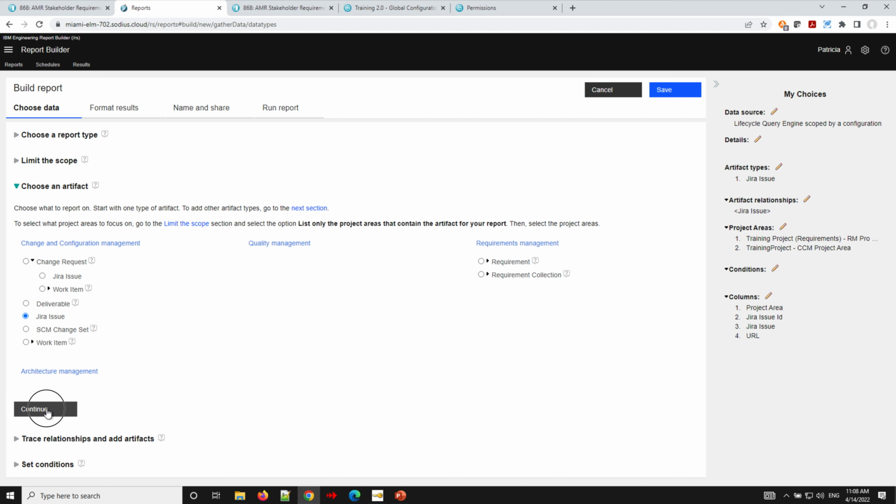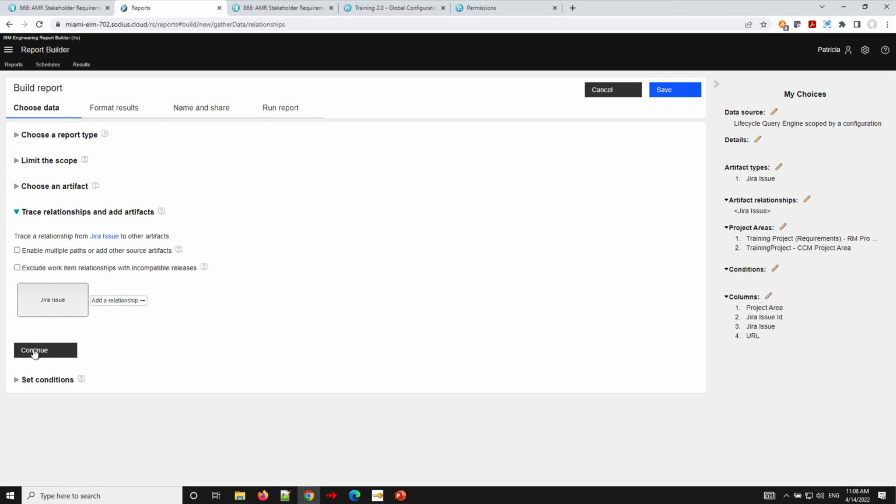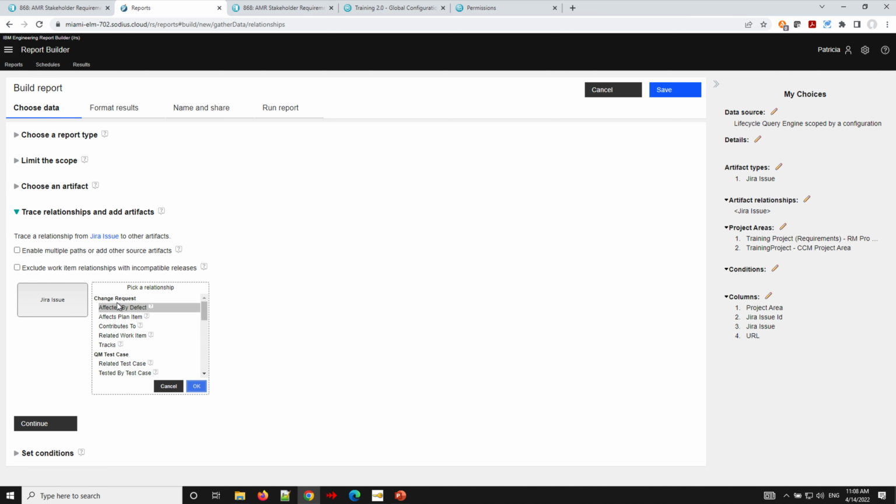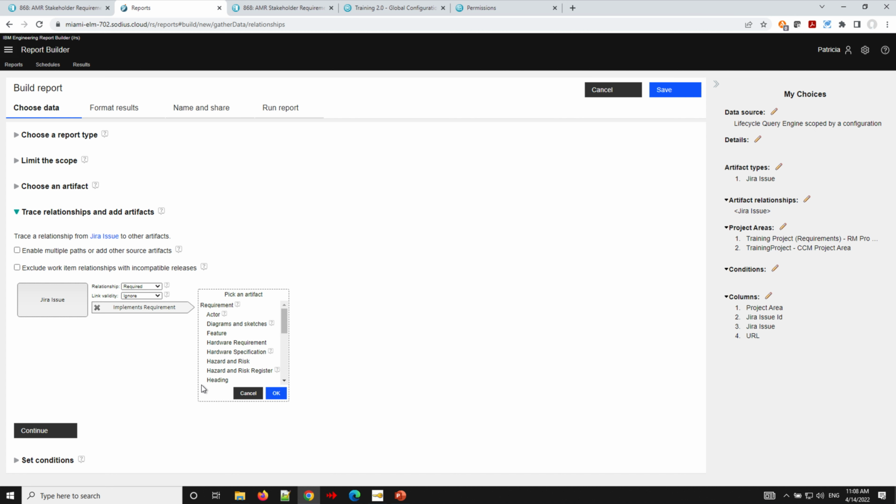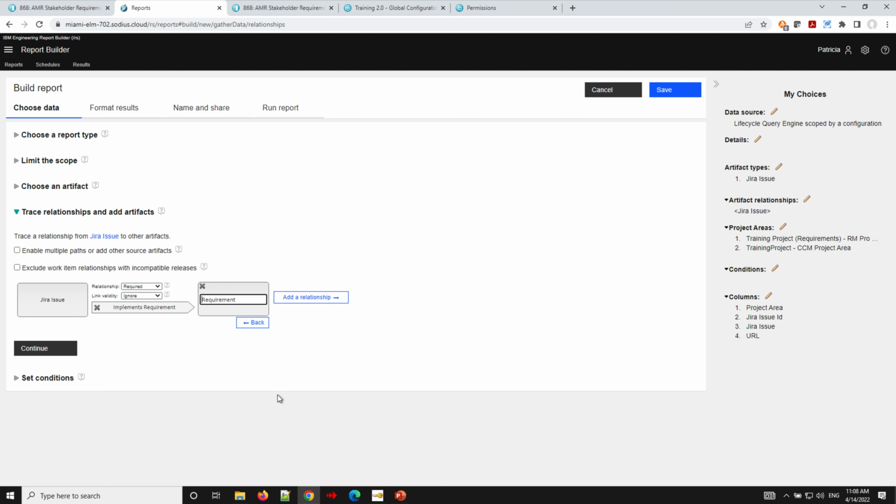And then we can create a simple relationship. So in this case, we want a Jira issue. We've been focusing a lot in the training session on implements requirements. So we can look down here and find implements requirements and pick an artifact type. In this case, I'm going to use the generic requirement because it makes sense for us to look at some very basic information here.